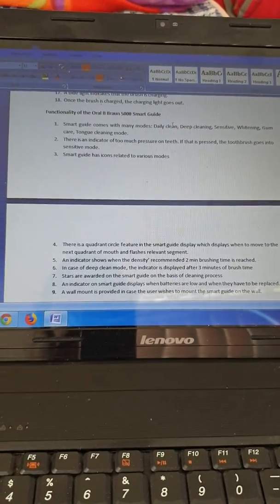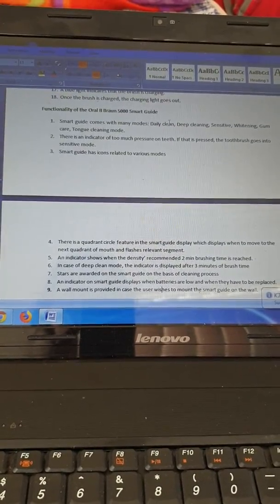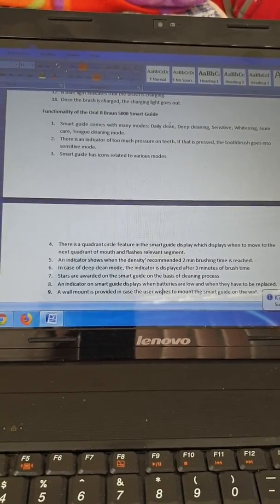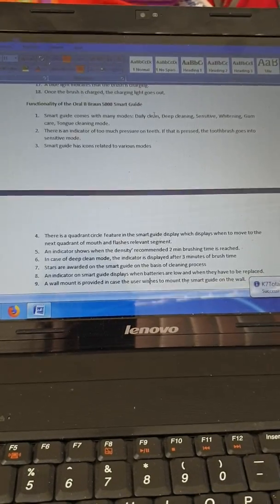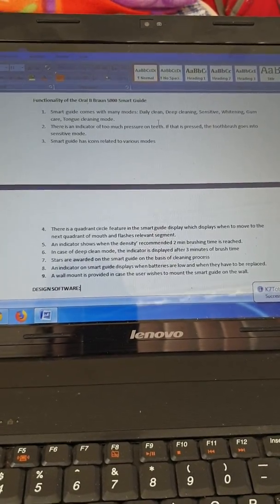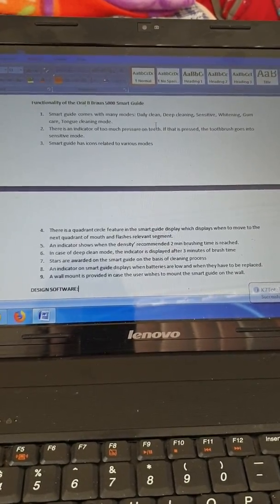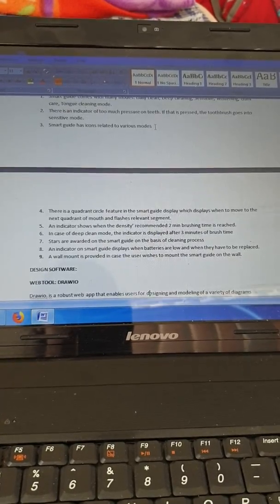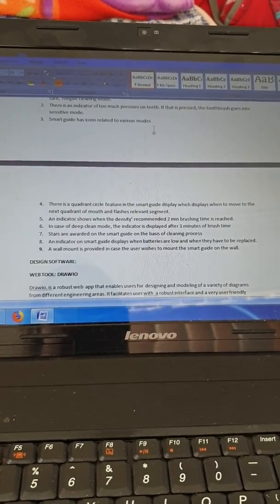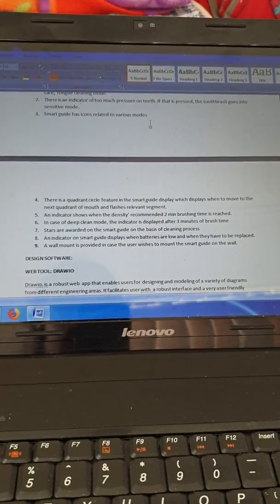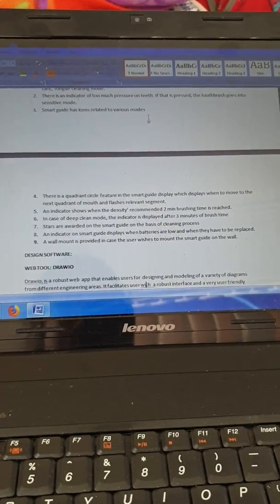Secondly, it has a quadrant feature in the smart guide, which displays when moved to the next quadrant of the mouth, and it flashes the relevant segment. It also indicates on the smart guide display when the batteries are low and have to be replaced, and a wall mount is provided in case the user wishes to mount the smart guide on the wall.